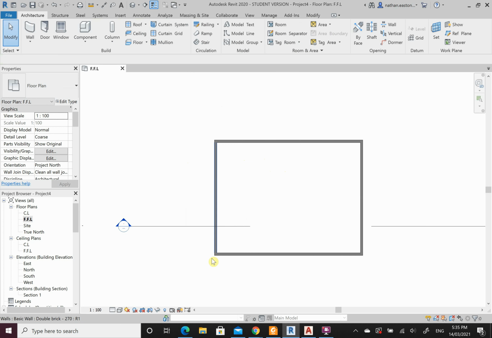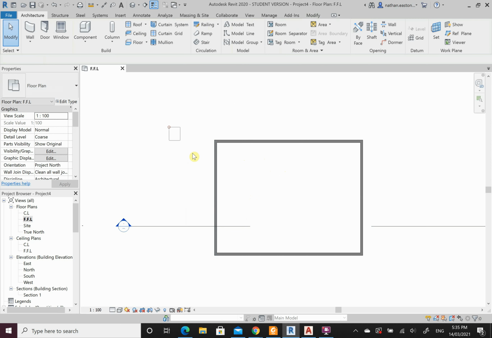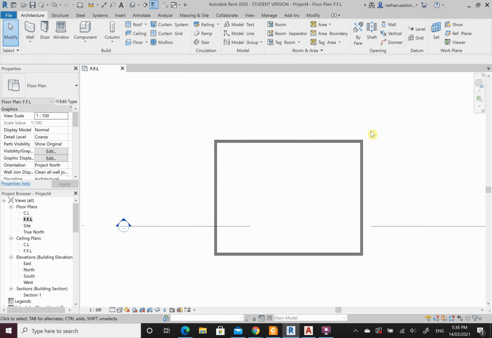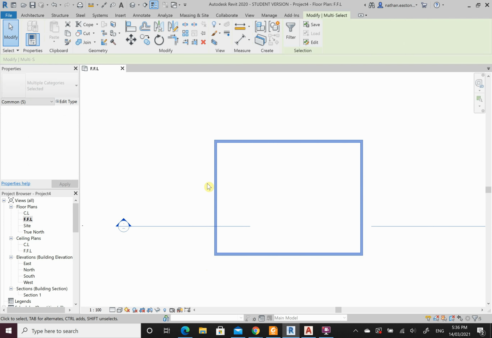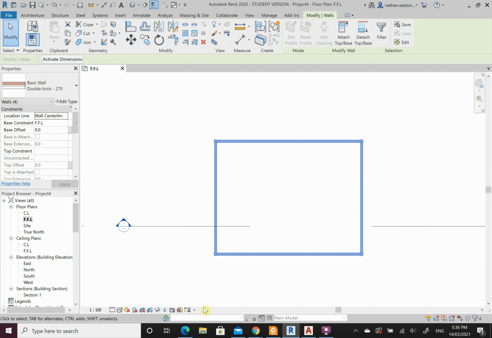Now, let's come back, let's click on our wall. The wall that I've drawn is a double brick wall. So let's select all of them. Selection is the same as AutoCAD. Left to right, anything it covers will select. Right to left, anything it touches will select. So these are all double brick walls.